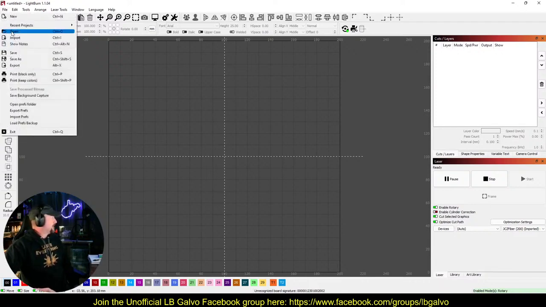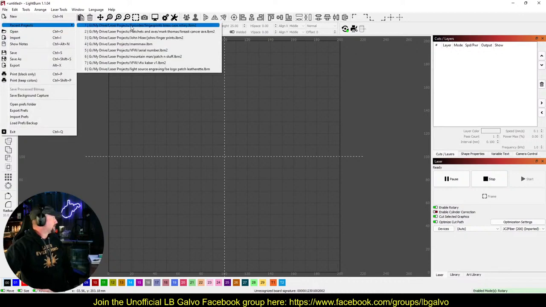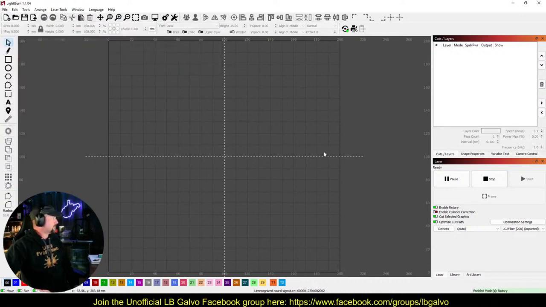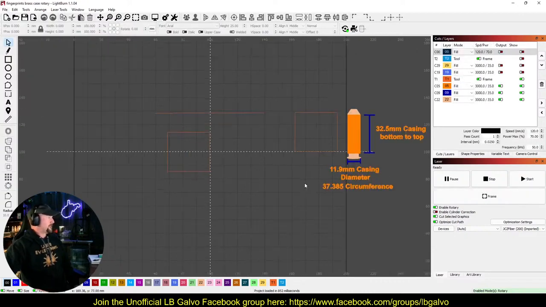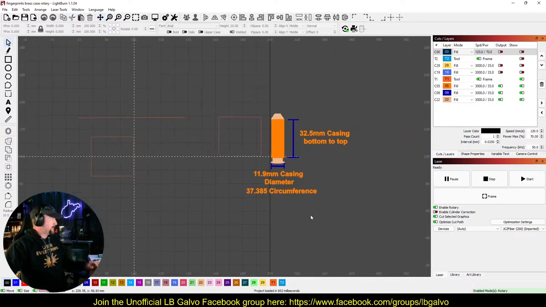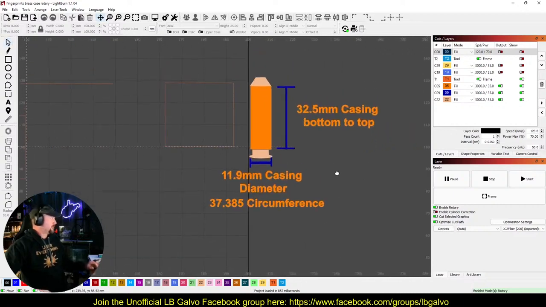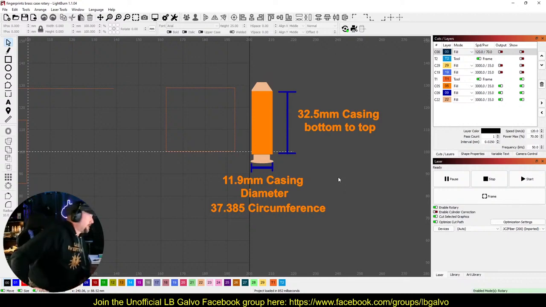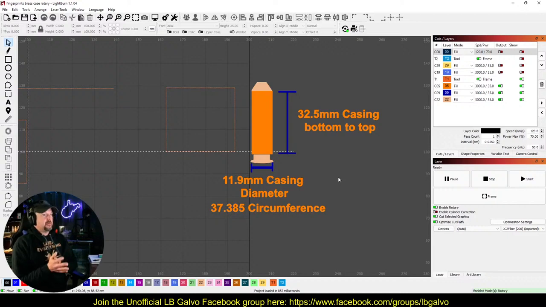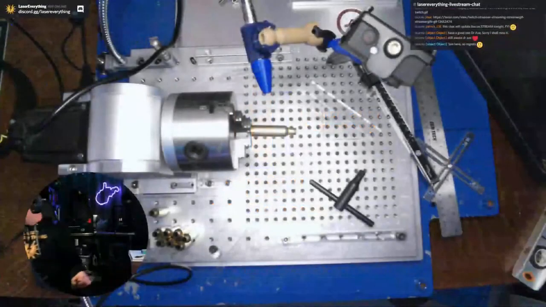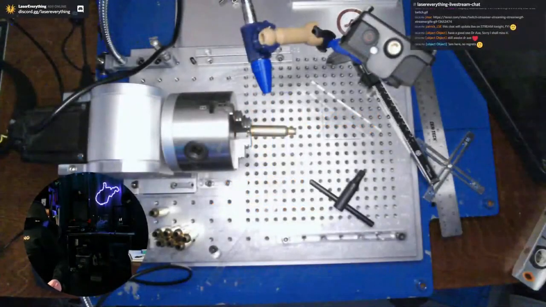I have a file prepared here for you guys. First, we'll bring that up. So basically what we want to do is measure the case that we're going to put these fingerprints on. So we're going to put fingerprints on a brass case.